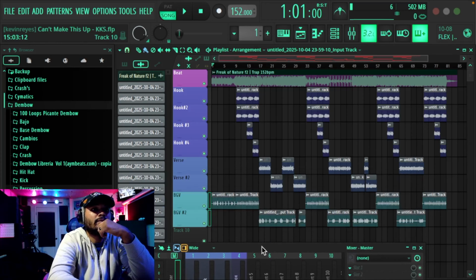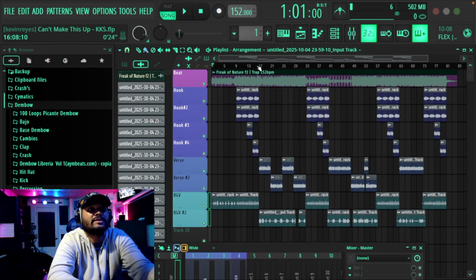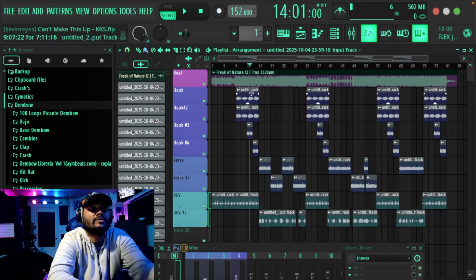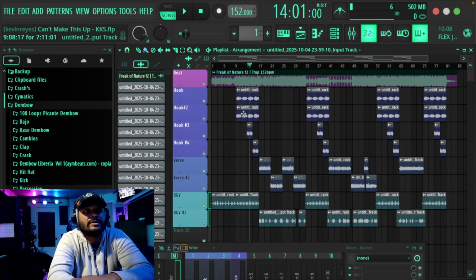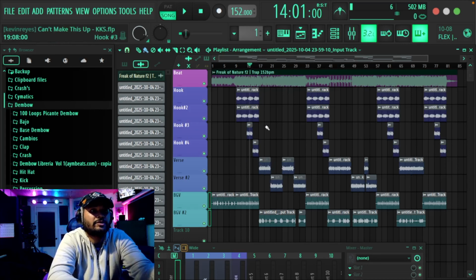Okay, the lead vocal is the one I want to try the processing chain on. So I'm going to go to the middle of this hook, so that it can go into the verse. I want you guys to hear it real quick.